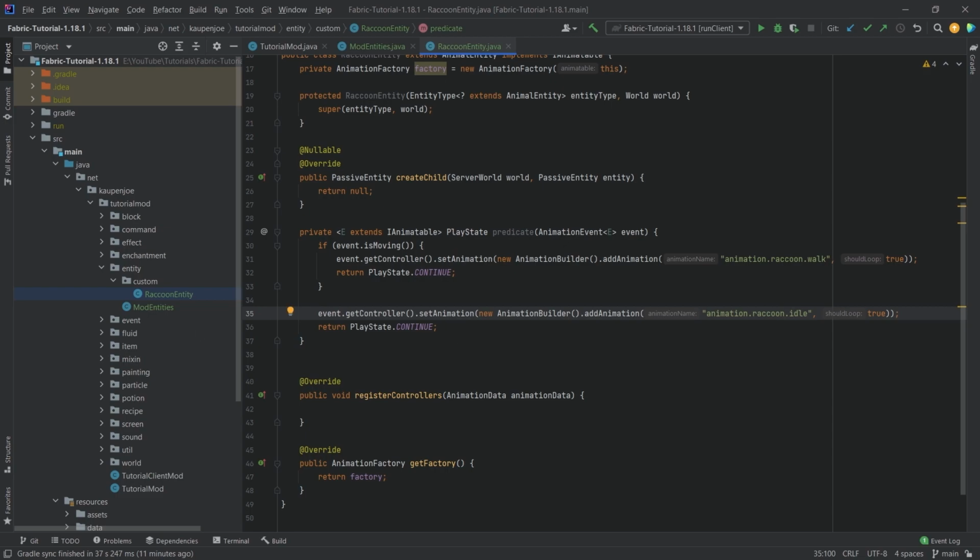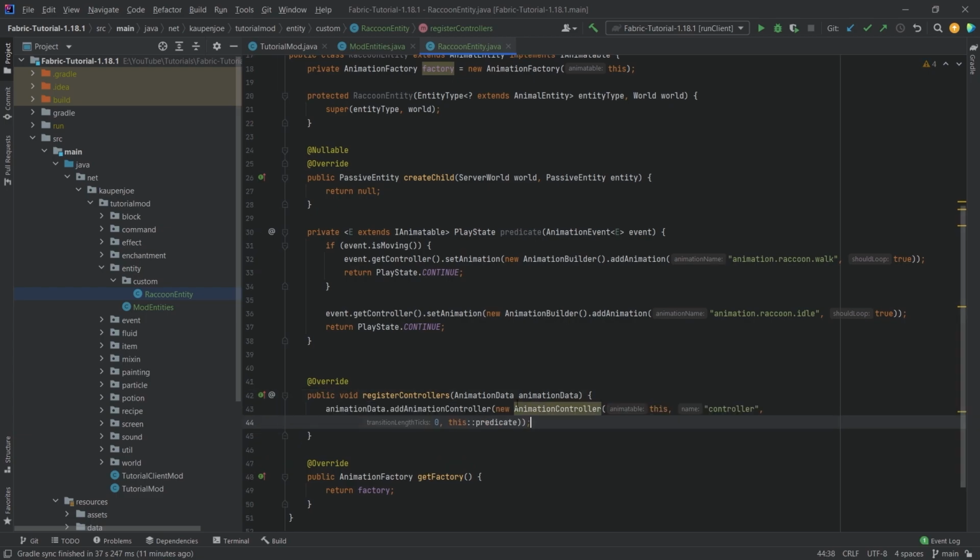That's pretty much all there is to it. And then this is also sort of boilerplate code in the register controllers right here, where we just say animation data, add animation, make a new animation controller with this. We're just calling it controller, and then passing it at the very end here, this predicate.